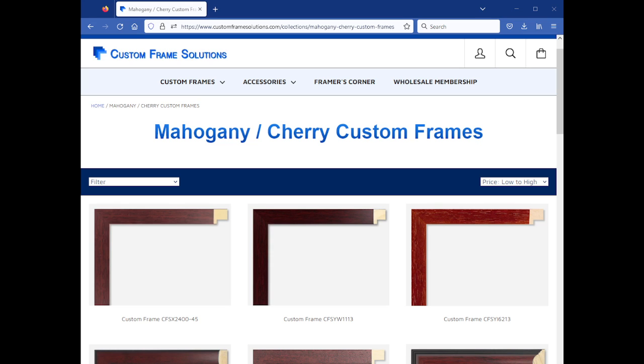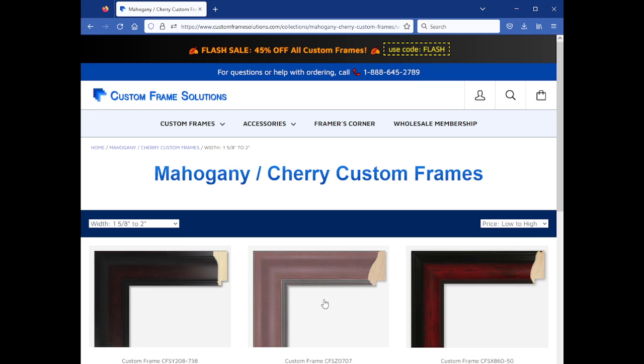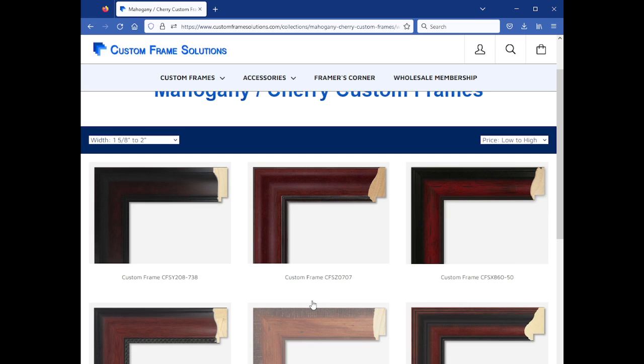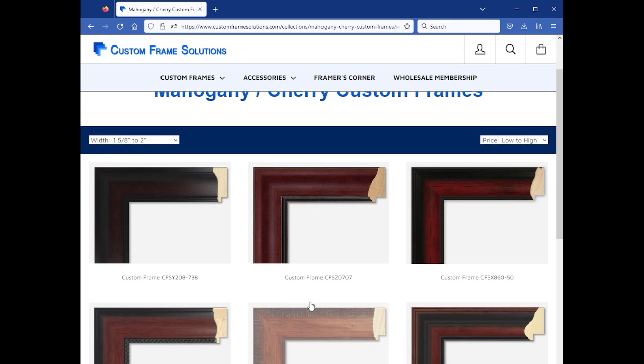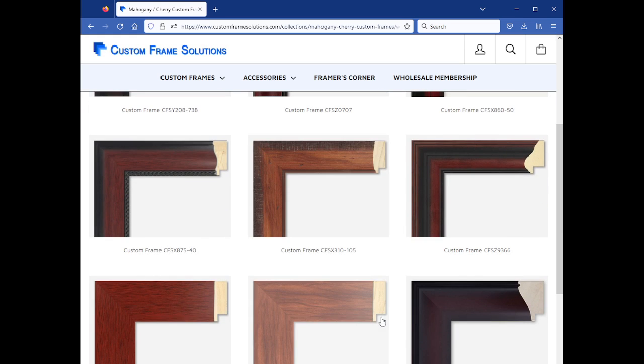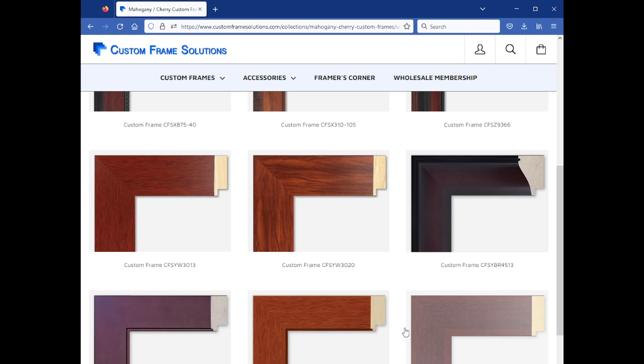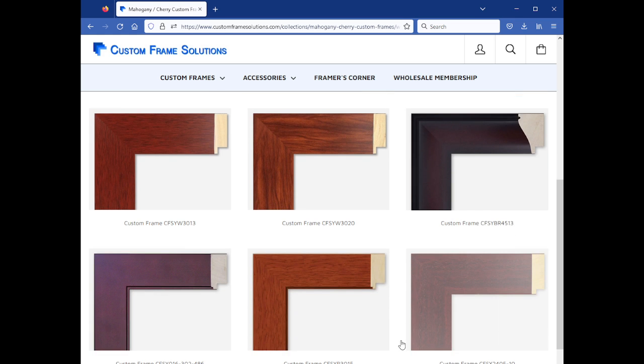When I click on the filter drop-down menu, the drop-down is actually not showing in the video for some reason, but when you click on it, you'll see options show up. And one of these options, I'm going to select a width category of 1 5/8 inch to 2 inches. And when I click on that, you'll actually see on the screen that now it's going to show only the mahogany cherry frames that have a width of 1 5/8 inch to 2 inches. And you can browse down and find a style that you really like to go to the sizing page.